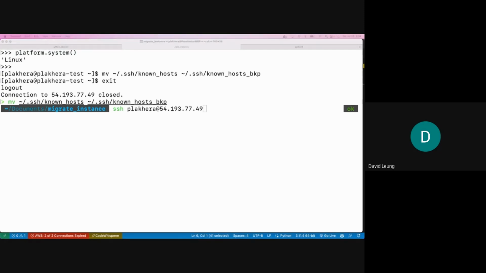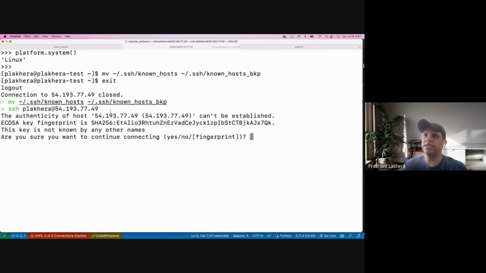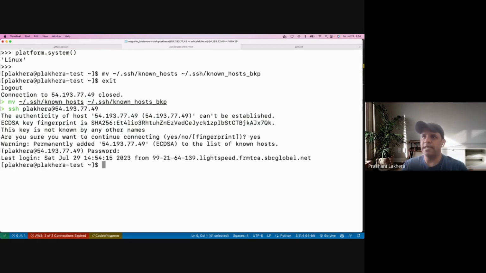Yep. So if you have seen that I have removed that known_hosts file, right? Or I moved that file. If I try to log into that server, you see that it is getting all these signatures, right? And the public key of that remote server. And I need to say yes. And then I need to supply the password. And then I am in.